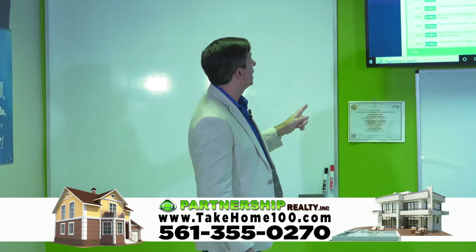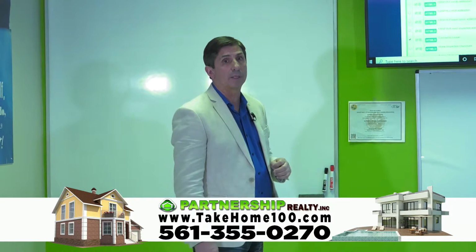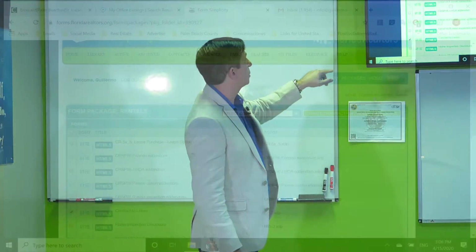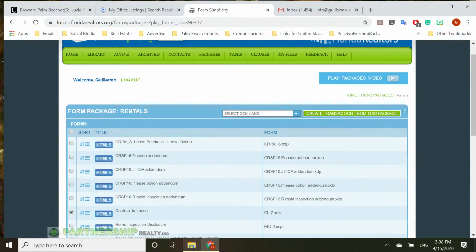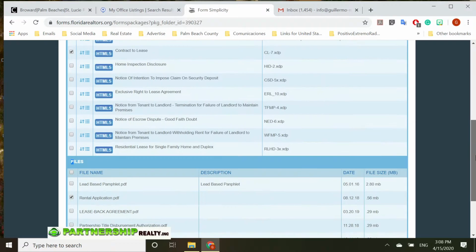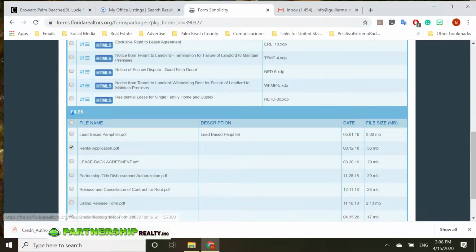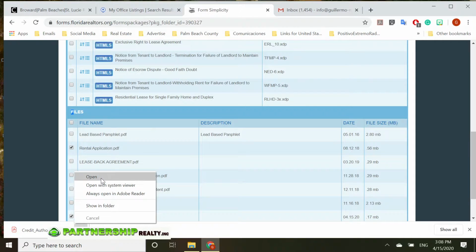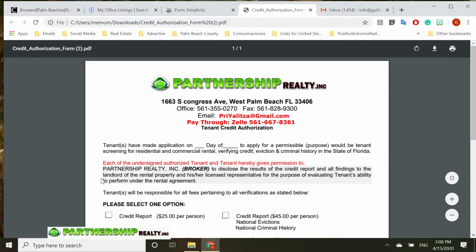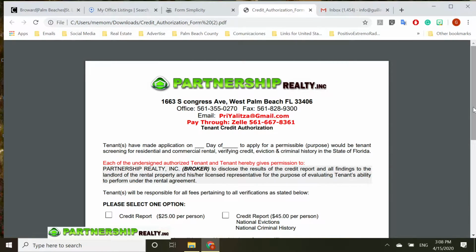Let's fill out a credit authorization real quick. Yes, let's go down and do a credit authorization. We're just going to open it up real quickly right now. I want you to see what it looks like, and then we're going to show you one already filled out. So once it's completely filled out, we're going to be e-signing this to your client. Your client's going to e-sign it.